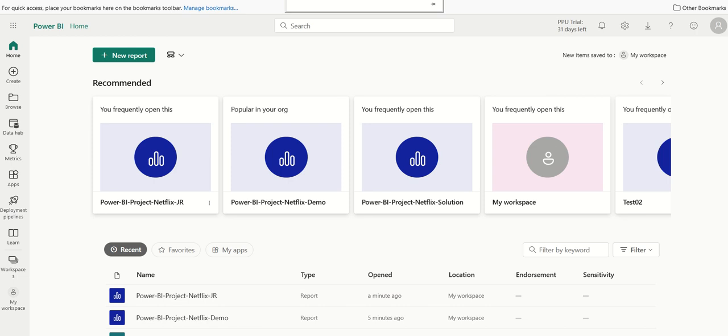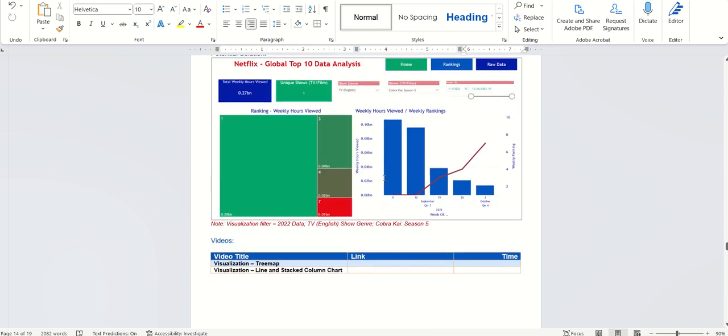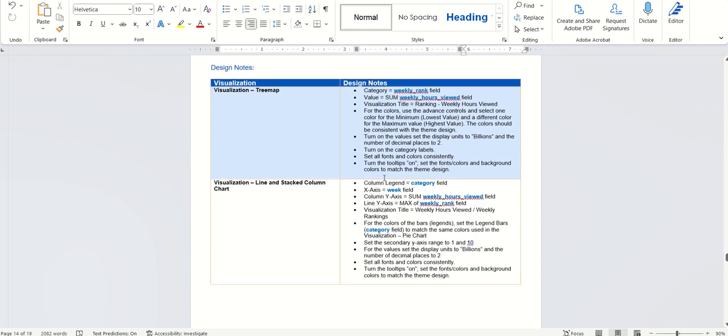Hi, in this video, we're going to begin building the rankings page. As we begin, let's go over to the business requirements document first. As you can see, the rankings page has two visualizations, a tree map and a line and cluster column chart. Again, this is a potential solution of colors and fonts and whatnot. You can use anything you wish to use. And then the next page has your design notes.